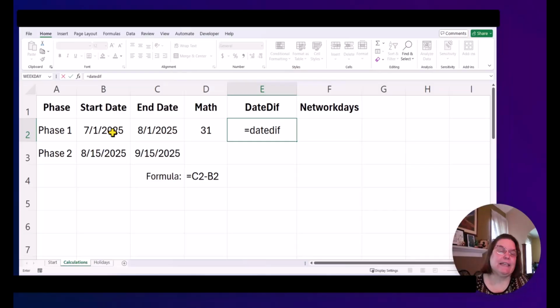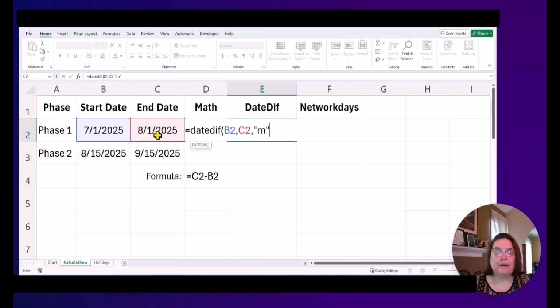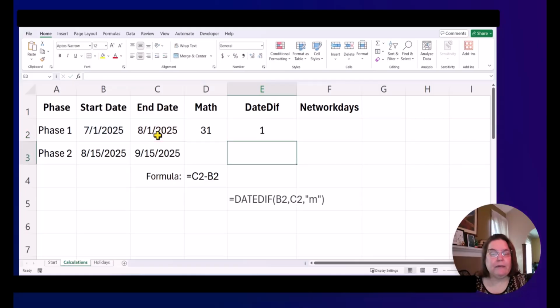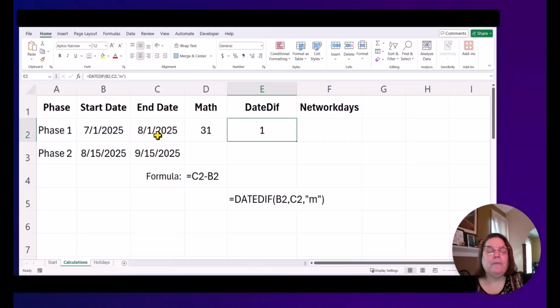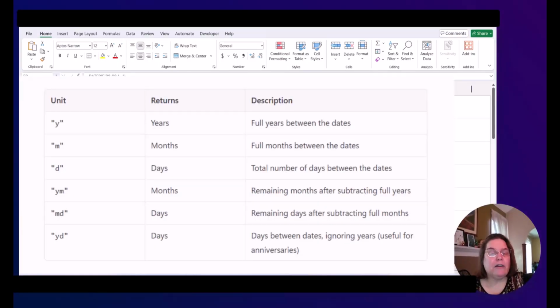With DATEDIF, you're going to give it the start date, the end date, and then how do you want to see the answer. So I'm going to have the start date, and between arguments I always put a comma, the end date. So I want to see months, and my project is less than a year long, so I'm going to use the M. So that'll show me 1 month. I'm going to put up on the screen the different variants you can use. You have days, months, years. If your project spans over multiple years, you use the ones with 2 letters saying take the years first and then give me what's left.